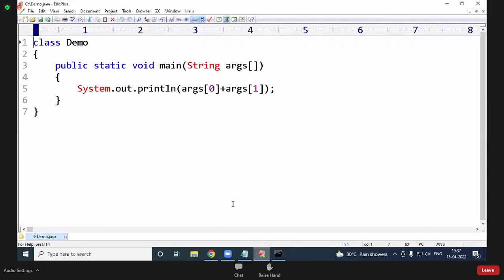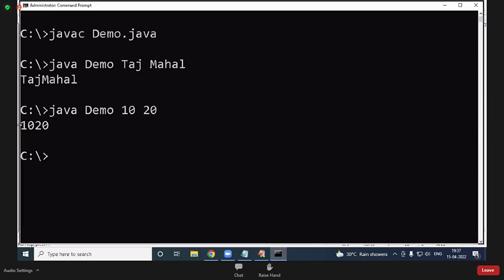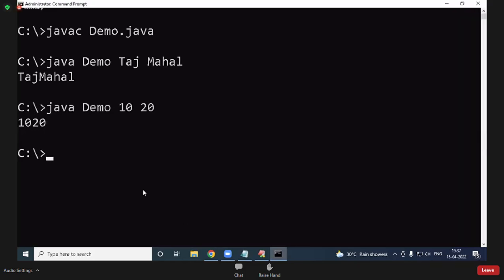Actually, args of 0 is the first argument, args of 1 is the second argument. These two are string type. That's why they are concatenated. Taj plus Mahal gives Taj Mahal, 10 plus 20 gives 1020. Two strings are concatenated. But what we have to do is convert this string into integer. Then we can add, and you will get 30.